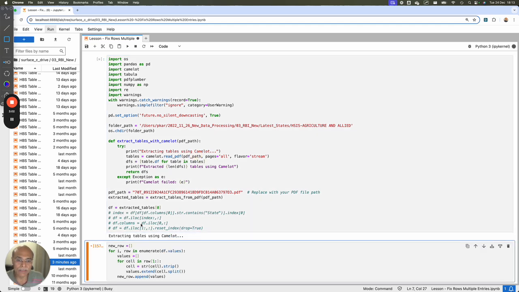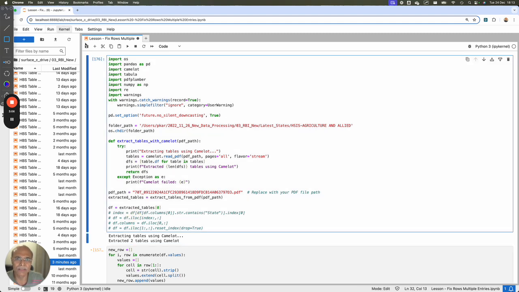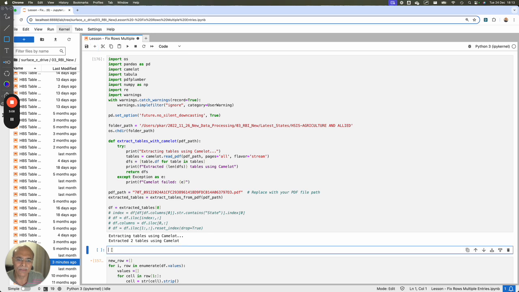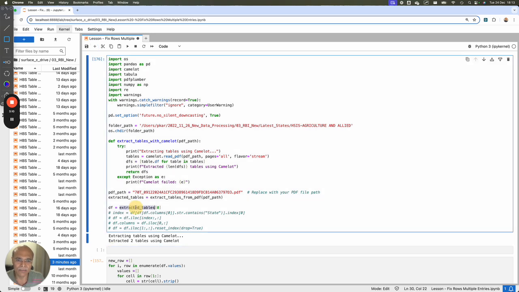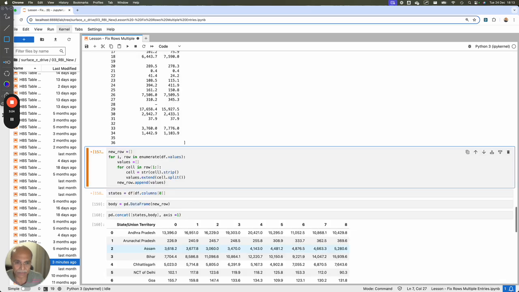Once I run this cell, there are two pages, so it will extract both the pages. First let me show you how the extracted tables look, because the extracted tables is going to be the output from the PDF path. The output from the PDF path is stored in extracted tables. Let me show you how the extracted tables look.